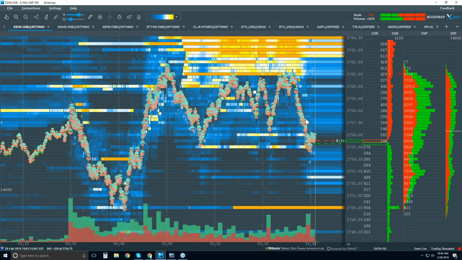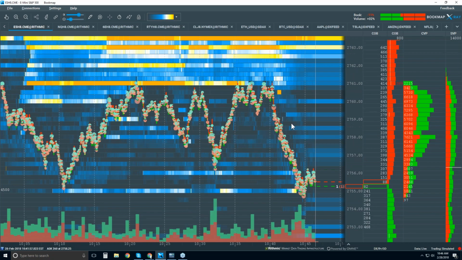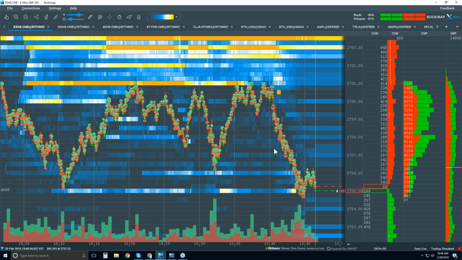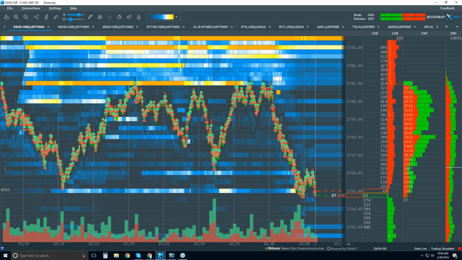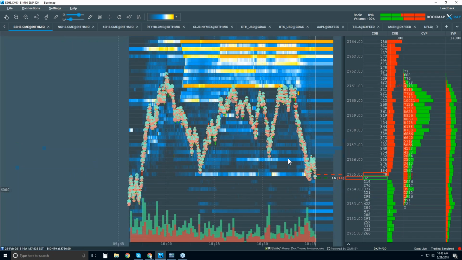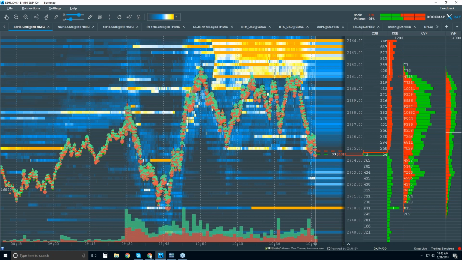Okay, we need to gauge the context. Are we going to go lower? Are sellers in control here? Nice little cluster of selling here. I would anticipate a little bit further move down to the downside here. Maybe down to 27.50.